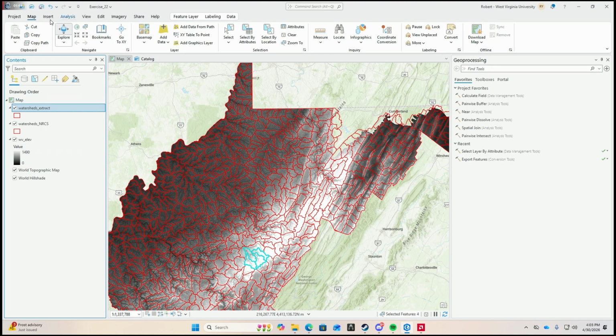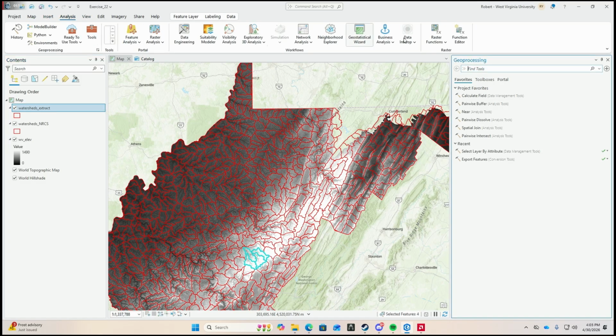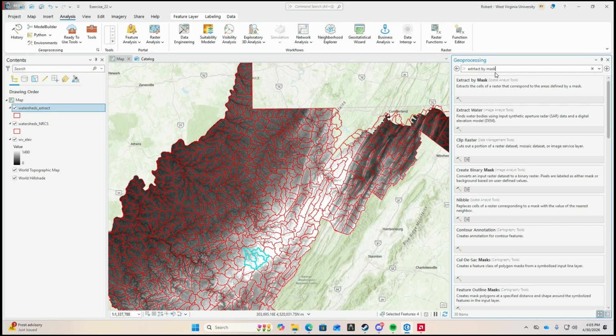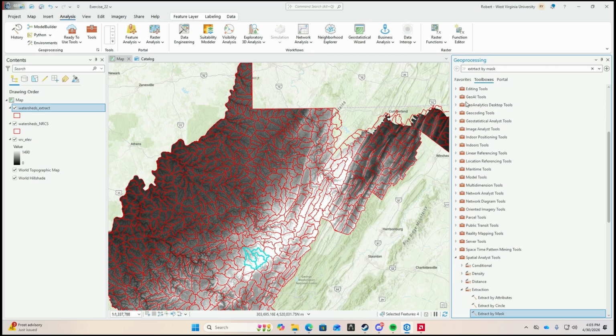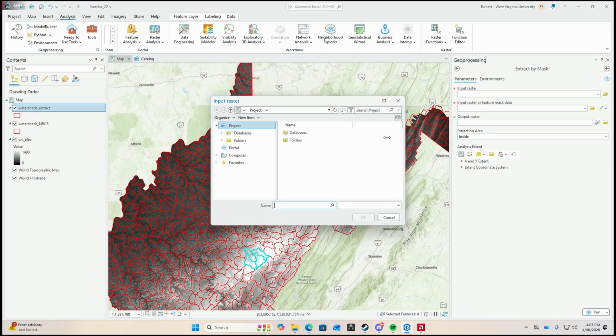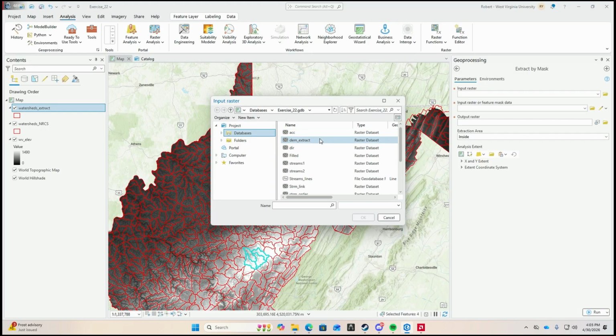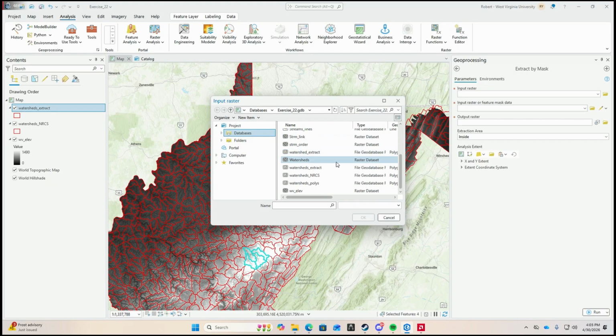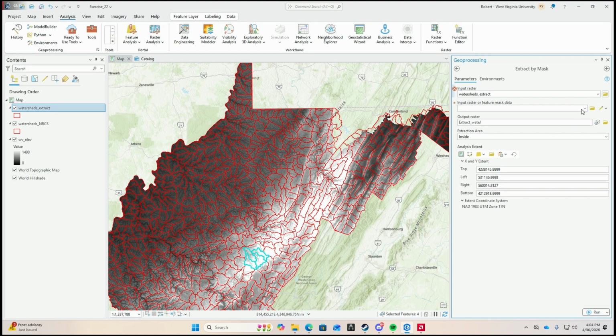Now we want to extract the DEM for this layer, so we can go to analysis, tools, and we can look up extract by mask under spatial analyst tools. We want our input raster to be the watersheds extract. Press OK.